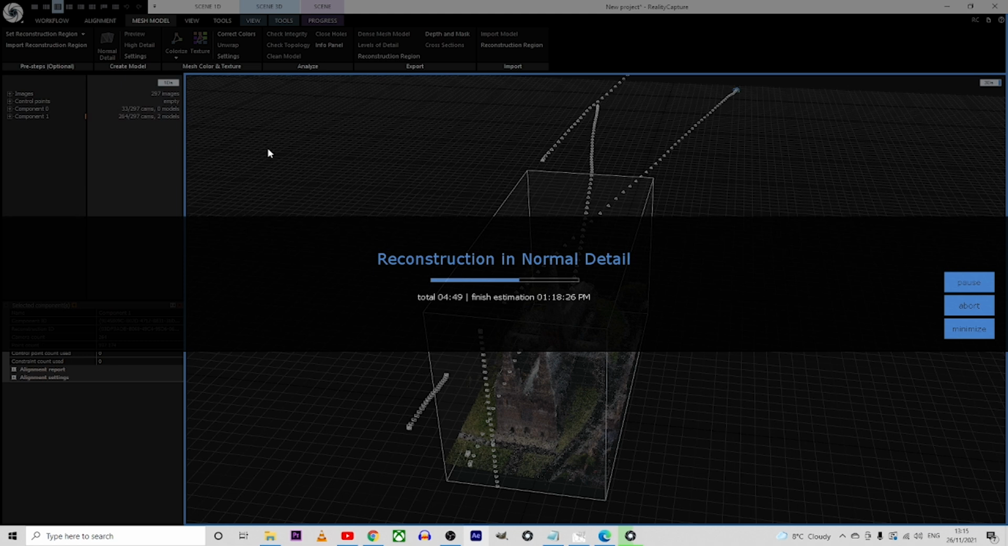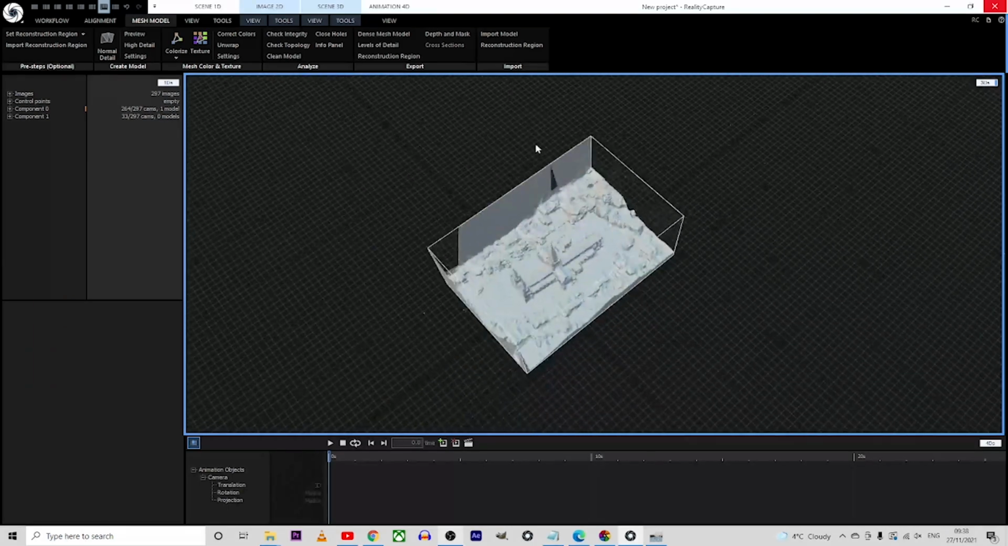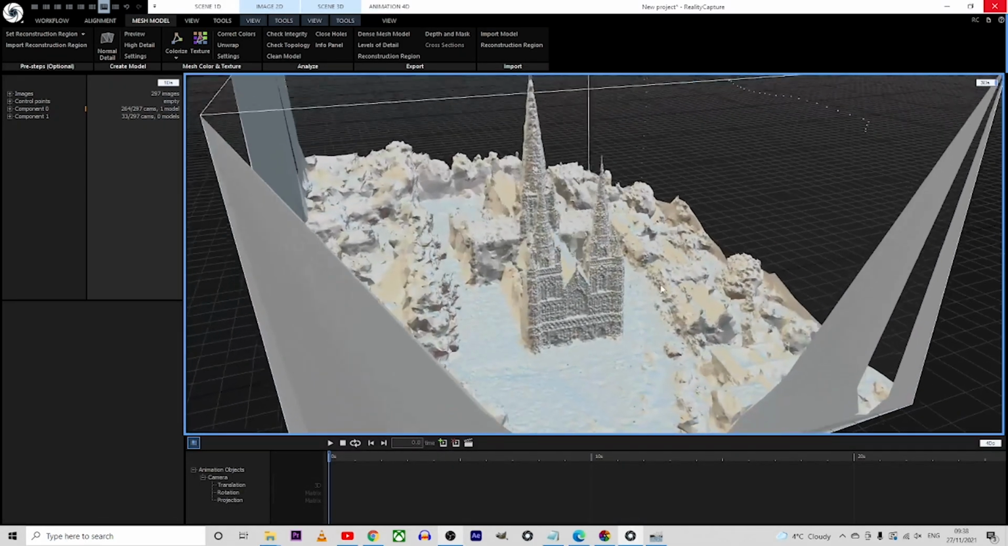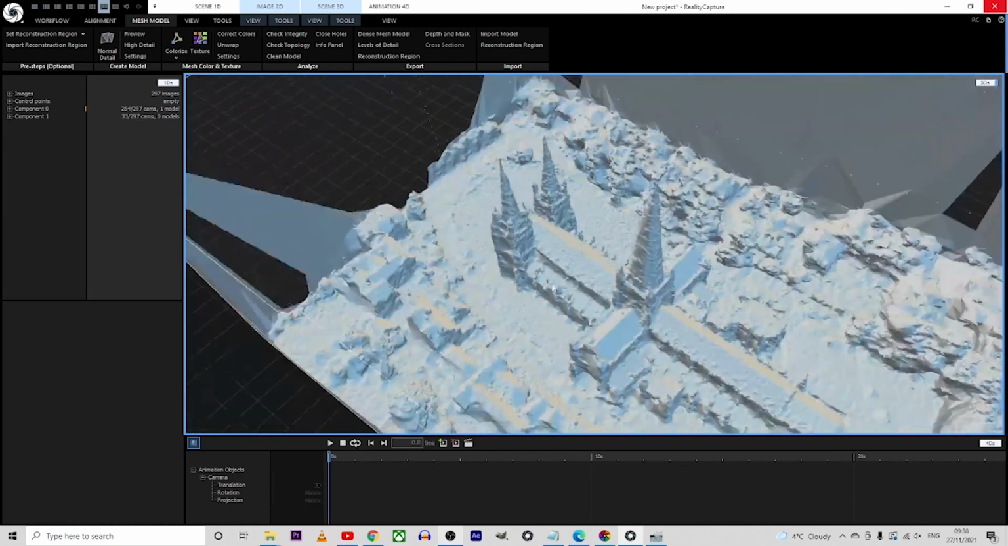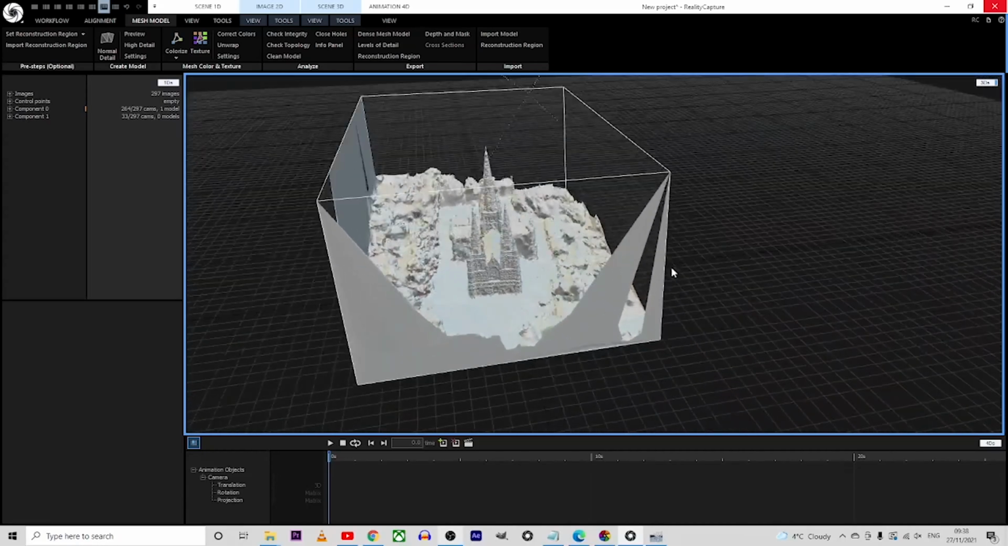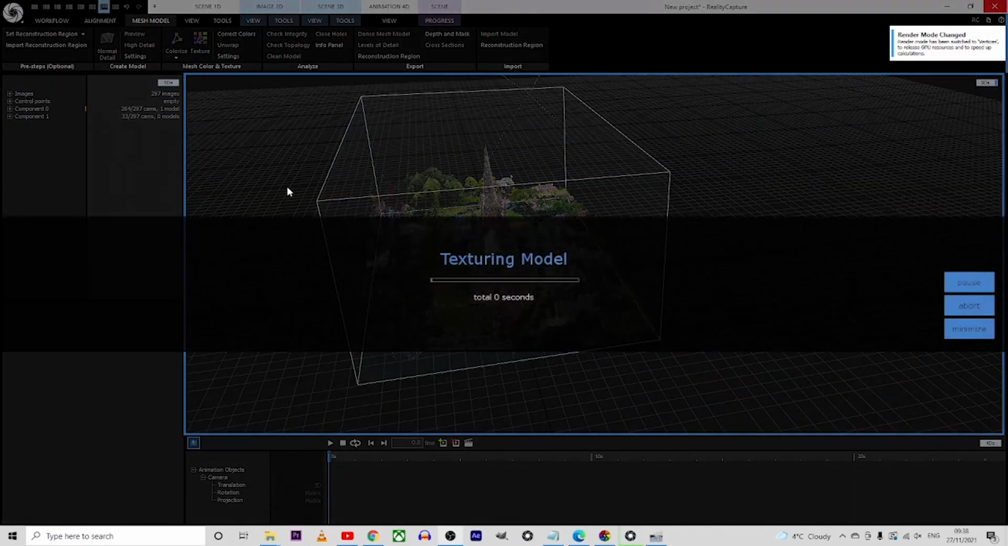Once again, the waiting time, it all depends on the complexity of your model. As you might notice, the mesh doesn't look really bad, even if it's created from some videos. And the last step in creating the 3D model will be to add the texture to the mesh. So we will go to texture and we will click on it.